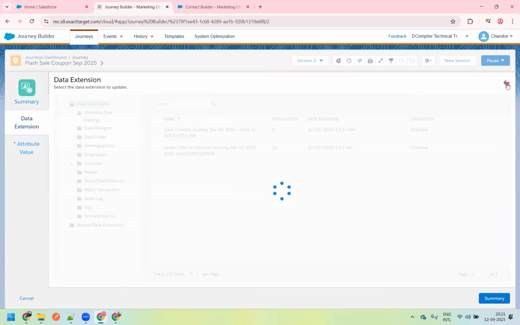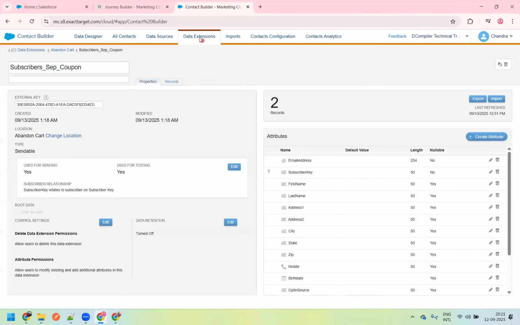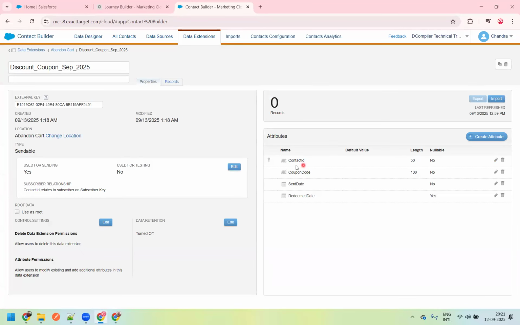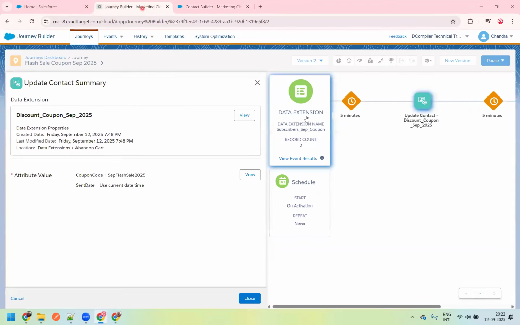has contact ID, right? Let me go back to the data extension, discount coupon. Here you can see contact ID. This contact ID is treated as a subscriber key, meaning it is a contact key, and this is automatically captured from this activity. The remaining two are manually placed, like September flash sale and send date.